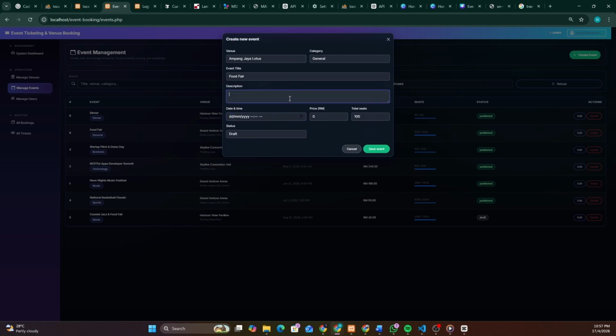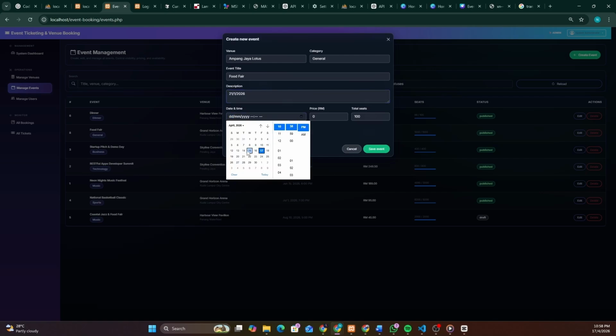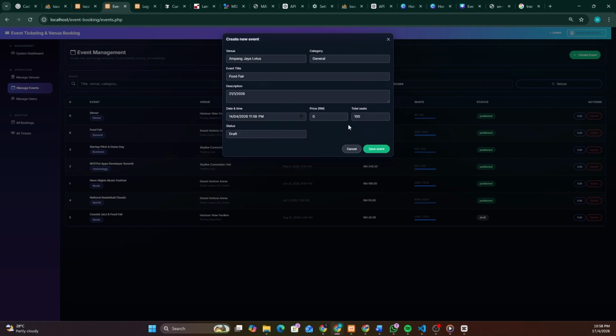In the description, we put the dates, and then we have the dates and the times, and maybe the price. We will put one person per entry. Maybe we put RM2, and for the seats maybe we can put 10,000.